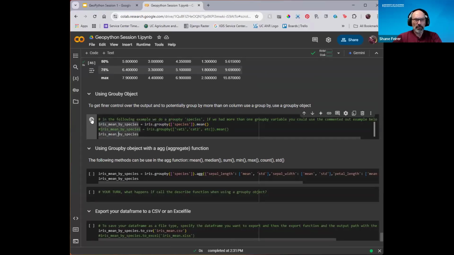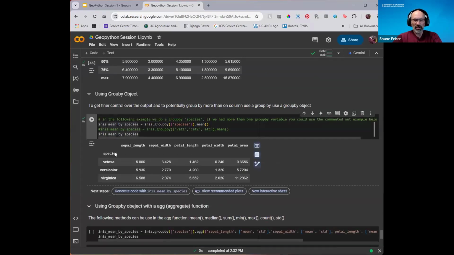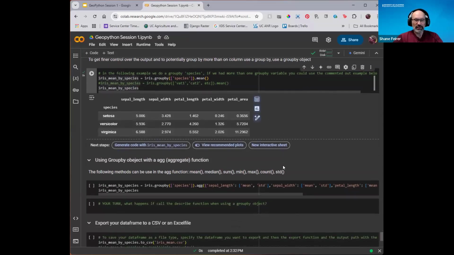If I do that, what you end up with is you have a field here for species. So Setosa, versicolor, and virginica, and you can see the mean values for each one of those things. Really easy to get statistics for that.